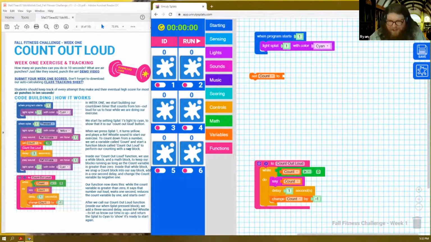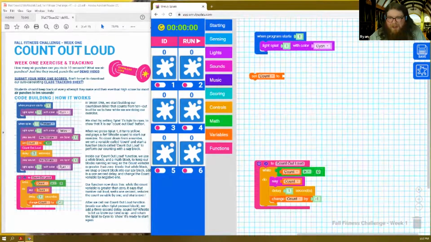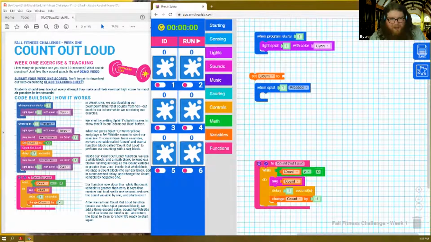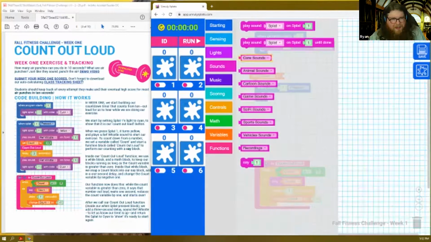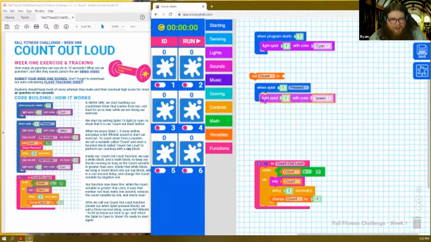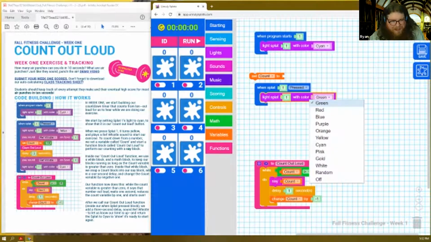So let's now use that in our program. We want that to be inside a when splat pressed block so that you can hit your splat and you'll know it'll start your countdown. We want a little bit of feedback to show that you pressed that splat. So we want a light splat block. This light splat block will turn the splat yellow when we press it.